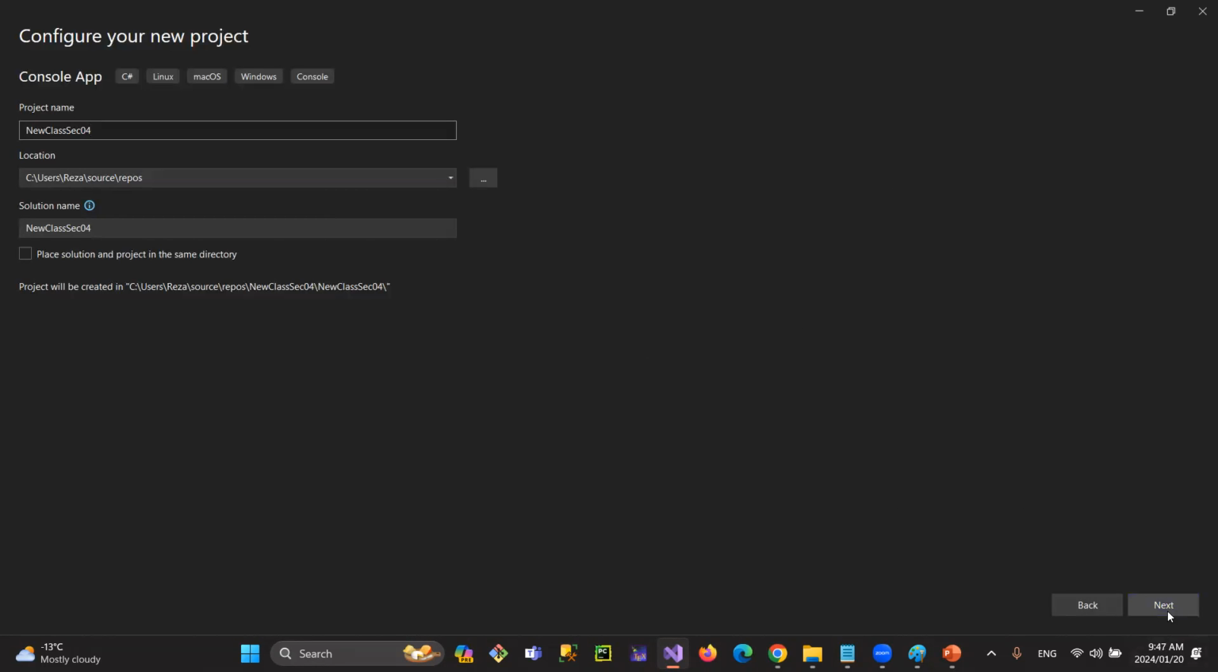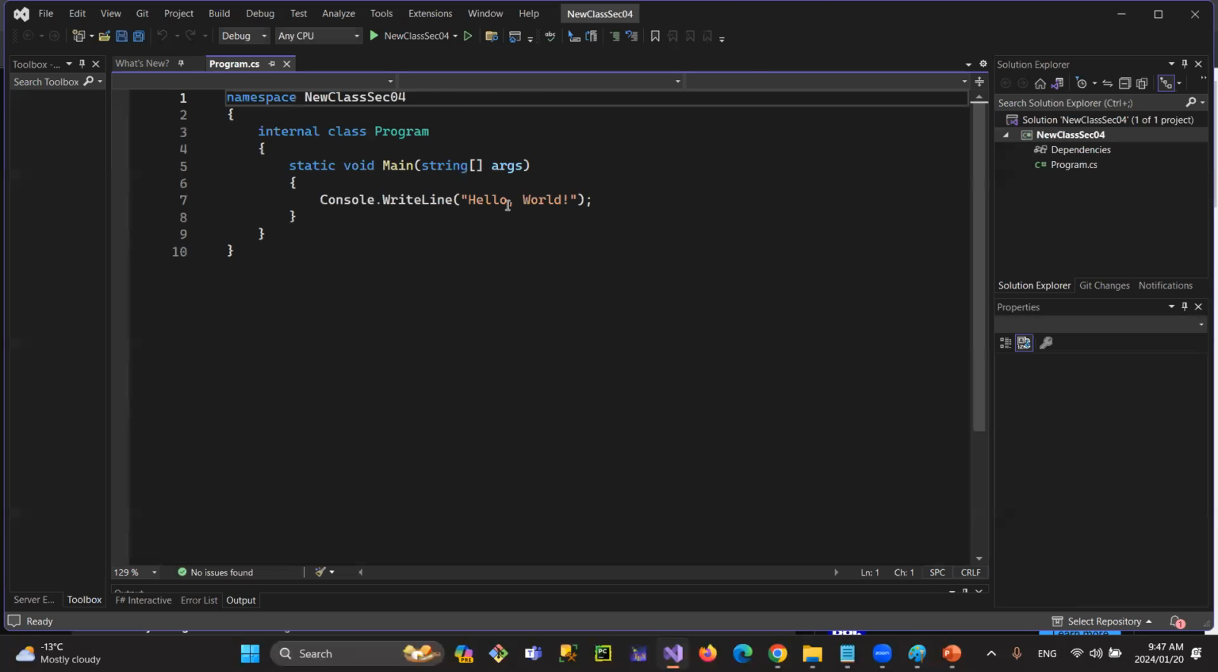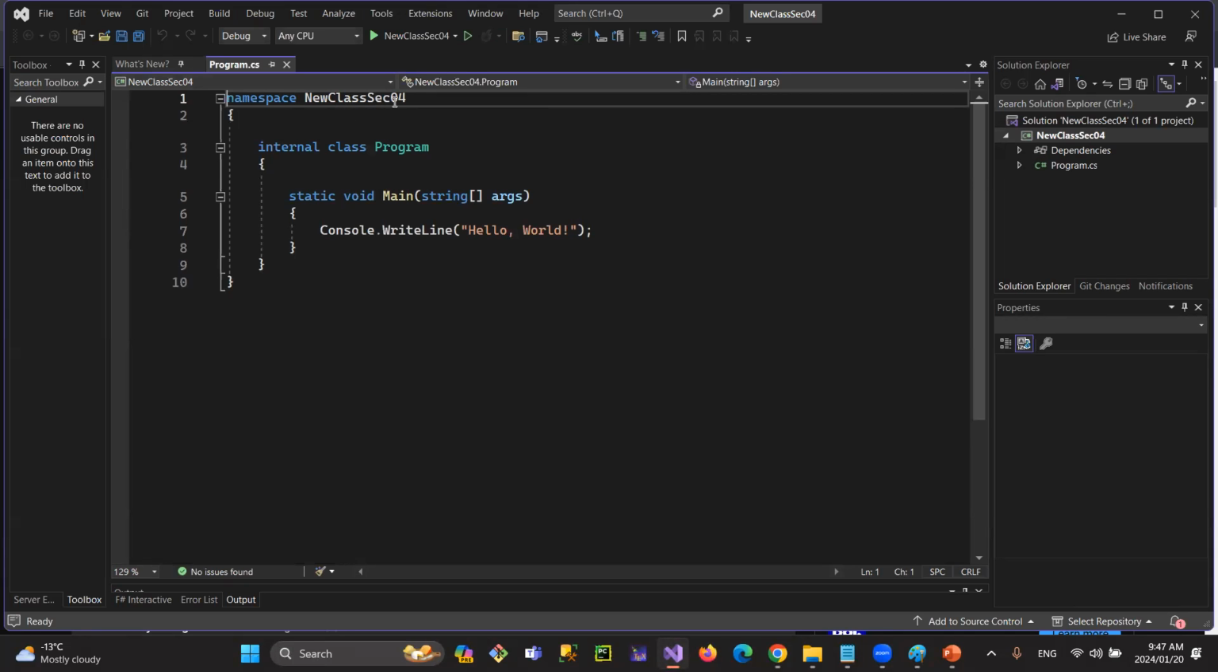Okay, look at this one. Say next, but pause here. Make sure that this box is checked. So do not use top level statements. Everybody? And then if you say create, look what's going to happen. You are going to have the new class section 4 as the namespace. You're going to have that one. And you're going to have class program and then static void main.